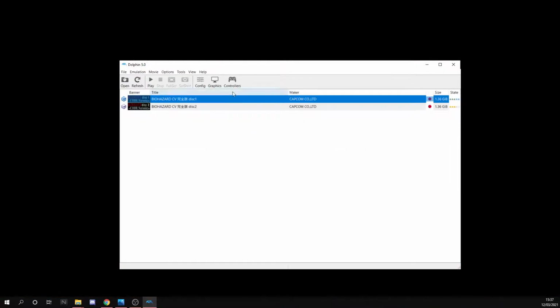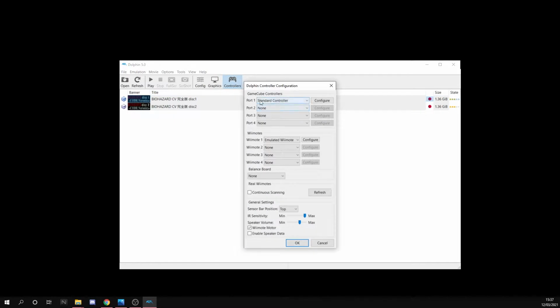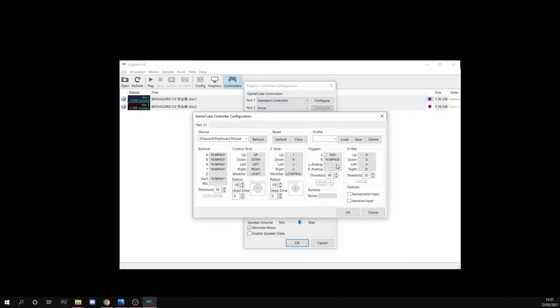Okay. And so to set up your controller configuration, what you need to do is jump up into controllers. I go into port 1 and I just left it on standard controller configure, and then it gives me the options for a keyboard. Again, as mentioned, you're looking at the R trigger, the L trigger. You want the start button, Y, B, and A. I have bound X to a random key so I can soft reset, basically. These things are all fairly standard.